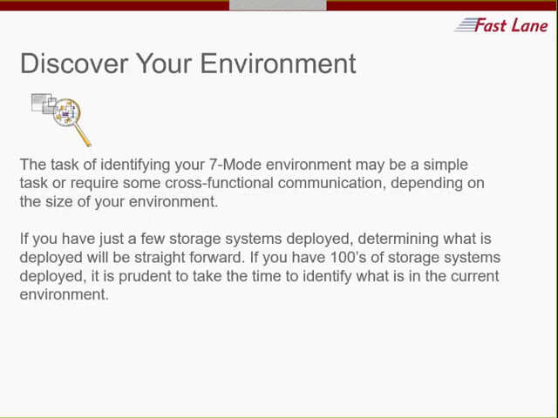The task of identifying your 7-Mode environment may be a simple task, or it may require some cross-functional communication, depending on the size of the environment. If you've only got one or two storage systems running 7-Mode, then it should be fairly straightforward. But if you're running a lot of systems, then you need to analyze each one of them in turn and decide which ones are more critical and which ones I need to move across sooner rather than later.